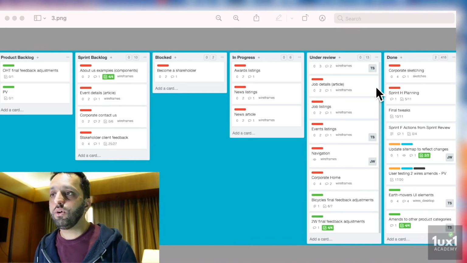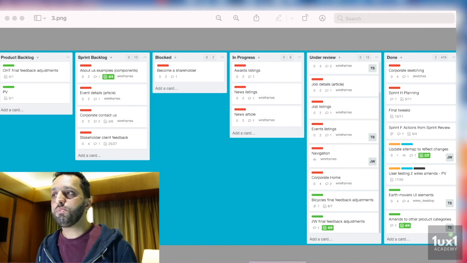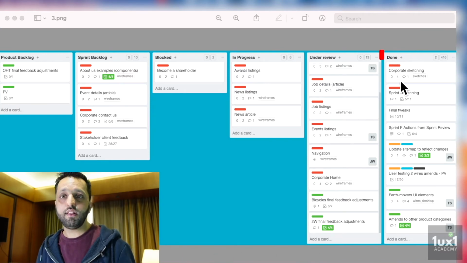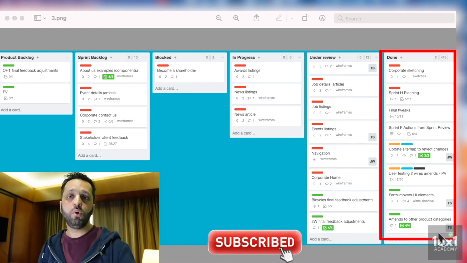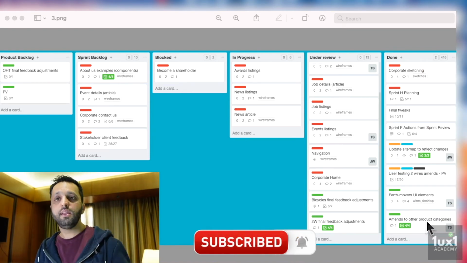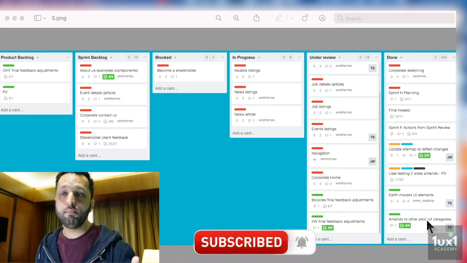And then you have a done column. Now, why do we have a done column in a sprint board? That's because obviously we want to see what we've done, but we want to review that in a review and retrospective. We want to go back and say what went well, WWW, and EBI, even better if, what could we have done better, what could we have improved on that.